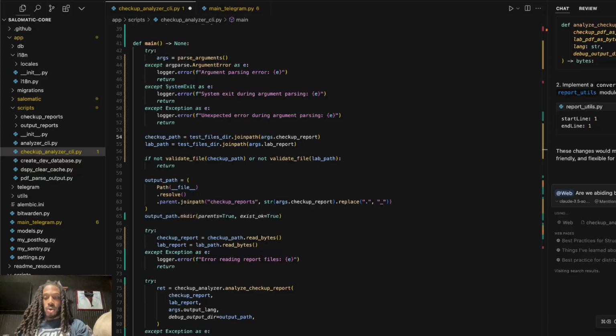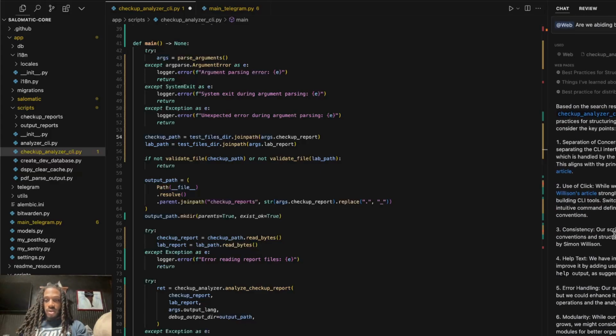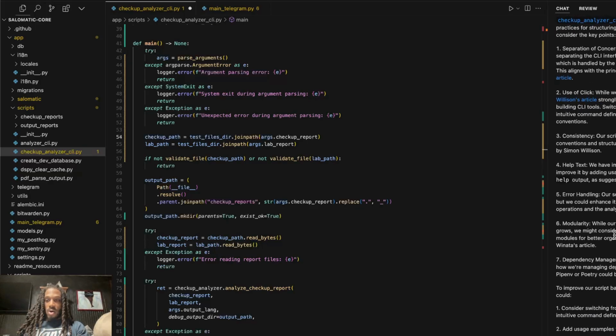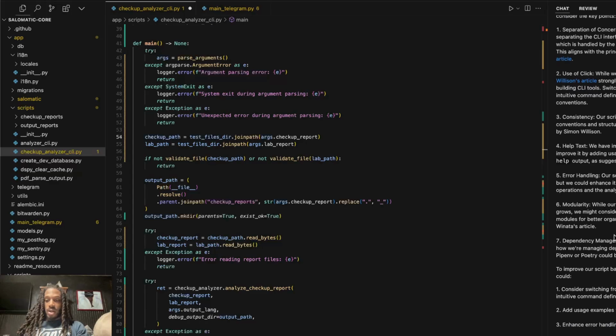And so what it will do is go to the web, as you see here, and find different articles and references on the best practices regarding this specific file. And it gives us a very in-depth analysis on the best practices and how it lines up with the code that we're editing currently.